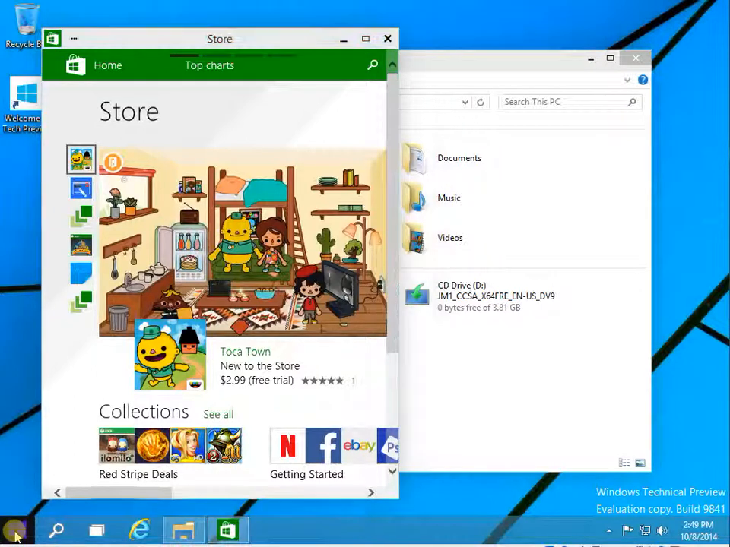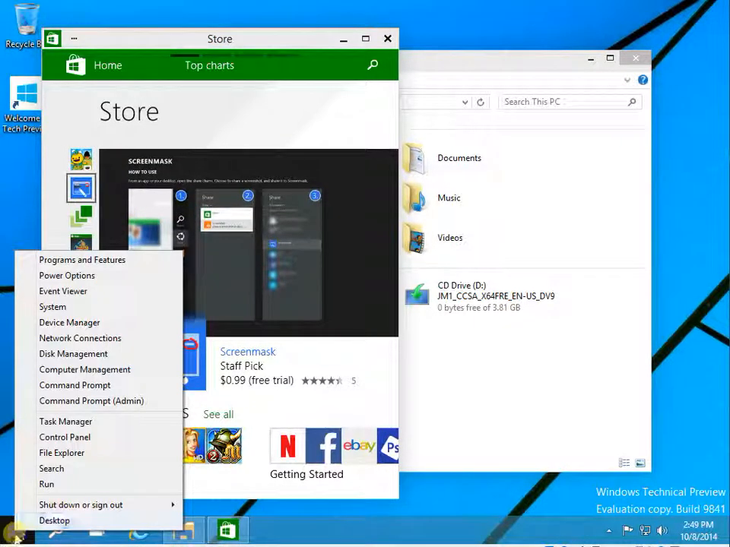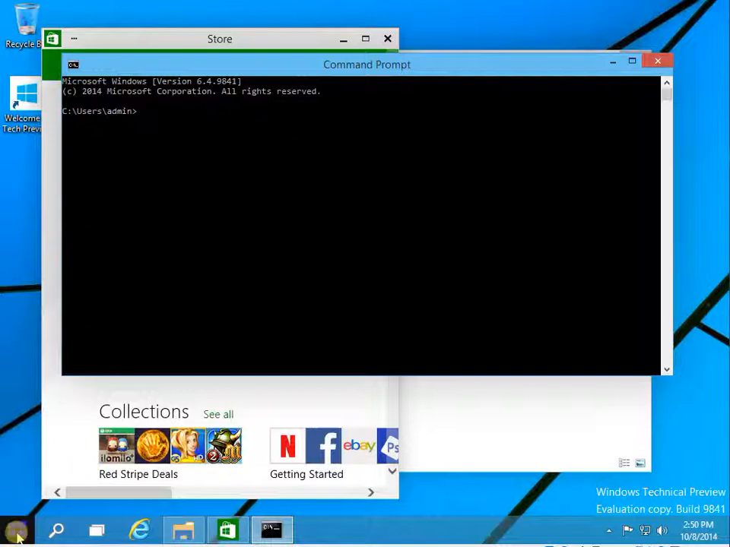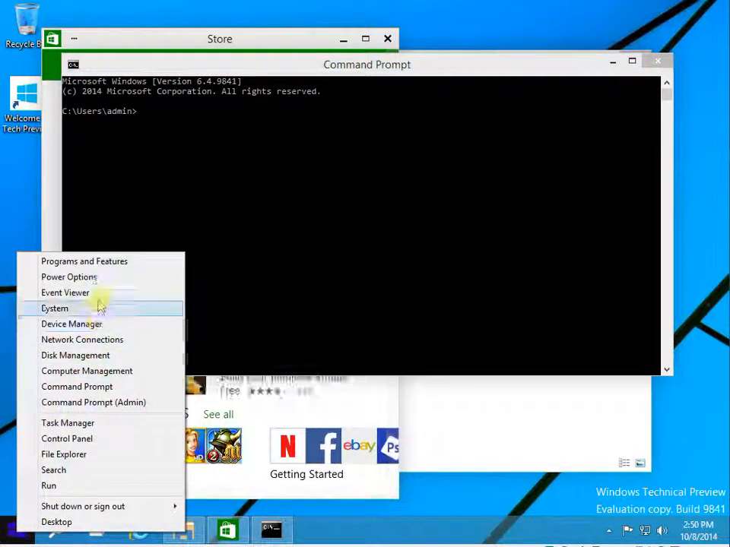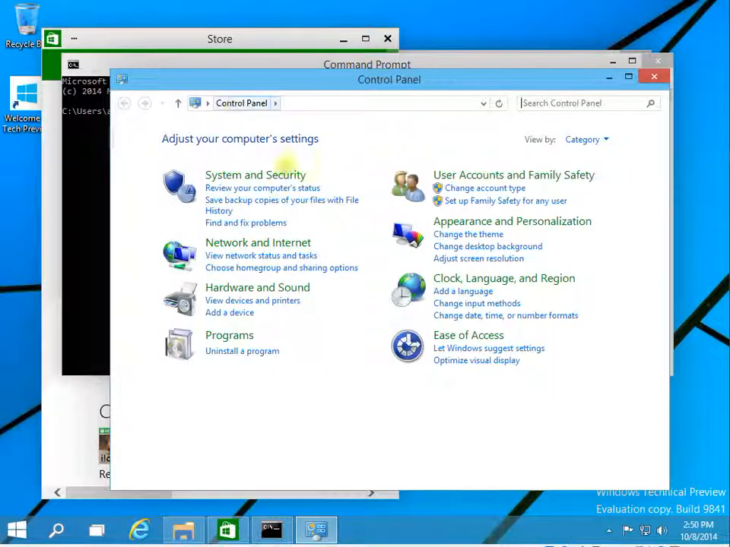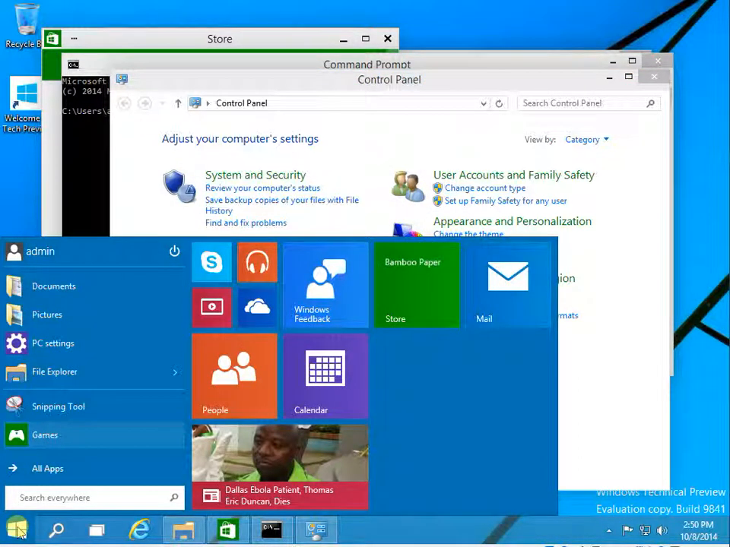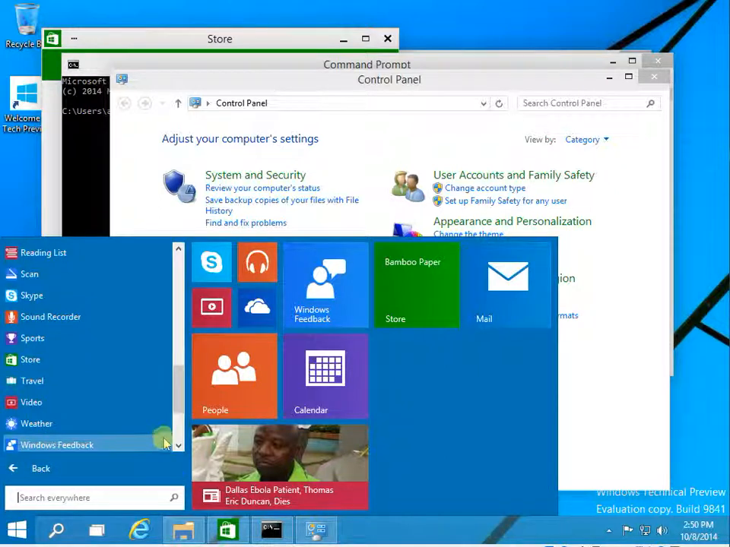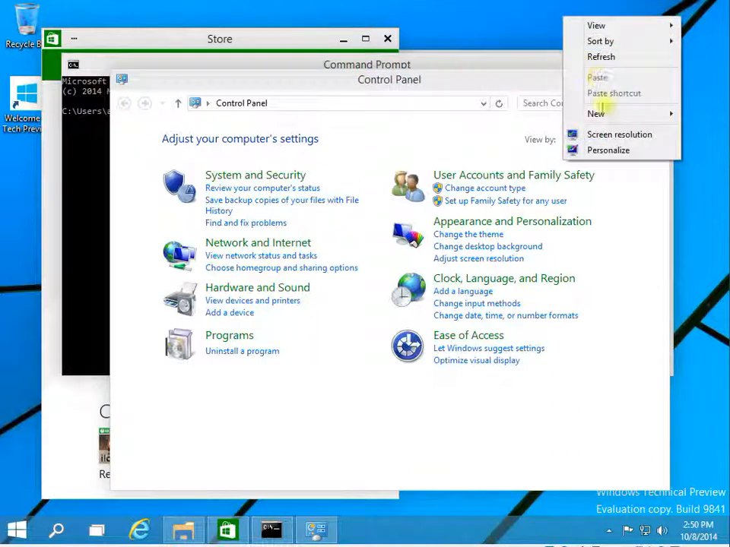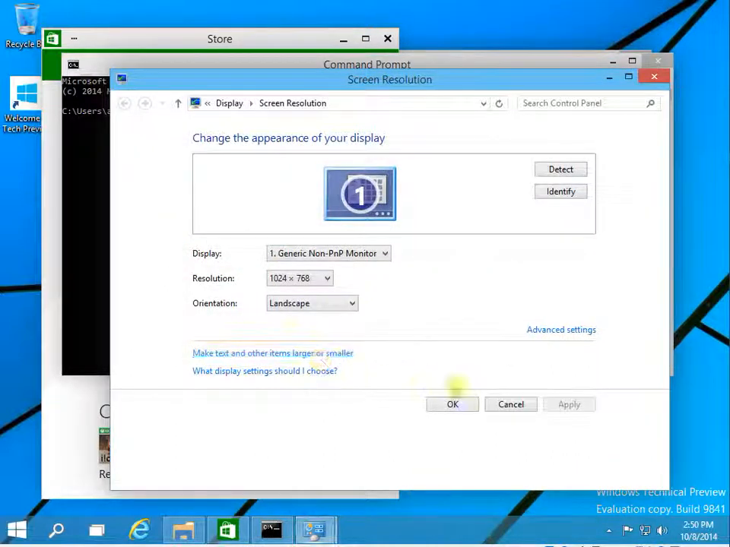Now if we right-click the start button, you still have those shortcuts to all the settings, mostly related to settings. Control panel is very similar to Windows 7. And what else? I think that's it. It's more like Windows 7 now.